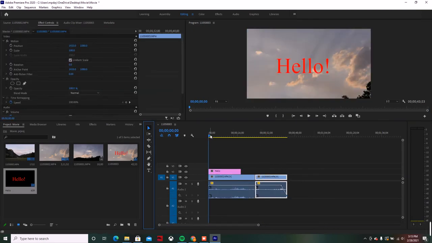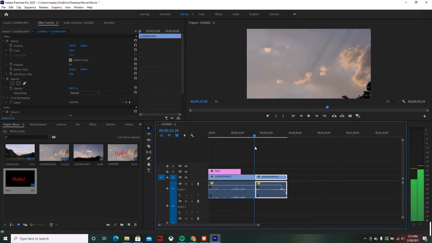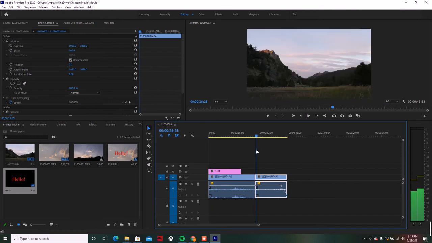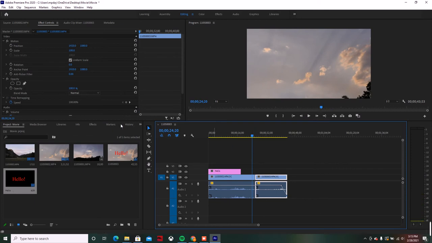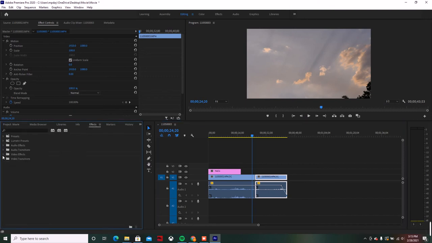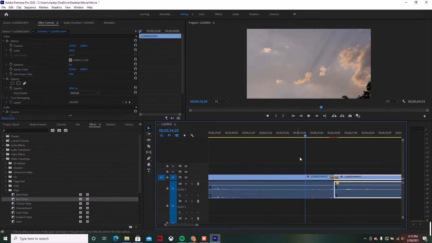Transitions are effects you can add to your video, which will change how one clip goes onto the next clip. So here we have two clips just cutting right into each other. But if I wanted to make that more interesting, I could go over to the Media Library panel here, click Effects. Go to Video Transitions, and here there are a number of different transitions you can apply. I'm going to go into Wipe, and then I'm just going to click and drag this one that says Barn Doors in between the two clips here.